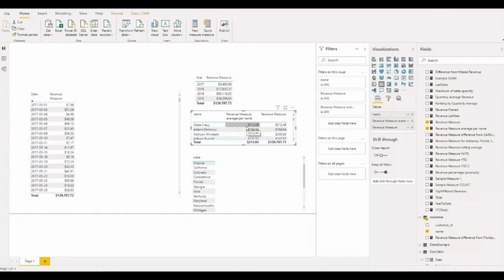Yeah, if you think about what our measure is doing, it's calculating the average per customer in the current context. So in the context of each row here, we have only one customer. So of course, the average of only one customer is the amount of the revenue by this customer itself. So therefore, we have only the same values.